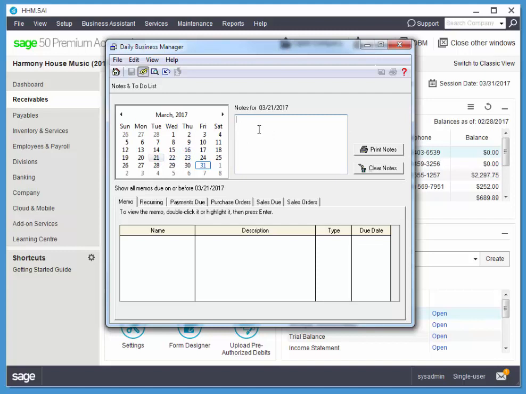So we looked at how we can add entries to the Daily Business Manager via the memo field on our various records: inventory records, payables, receivables, employees, etc. But we can also enter notes directly to the Daily Business Manager in this method. So we're going to say monthly staff meeting. Use title case, and we're going to say at 9 a.m.